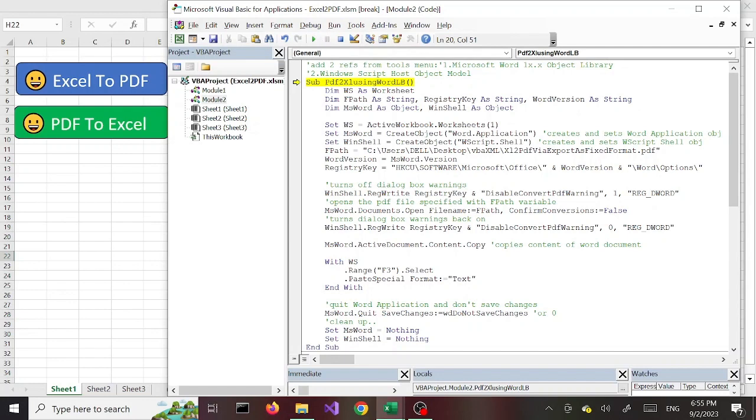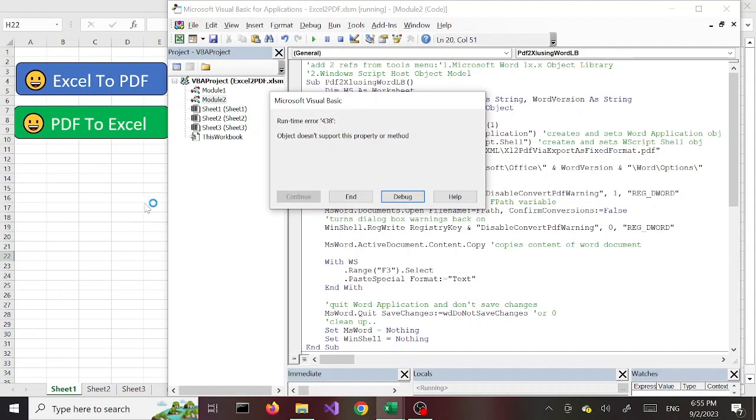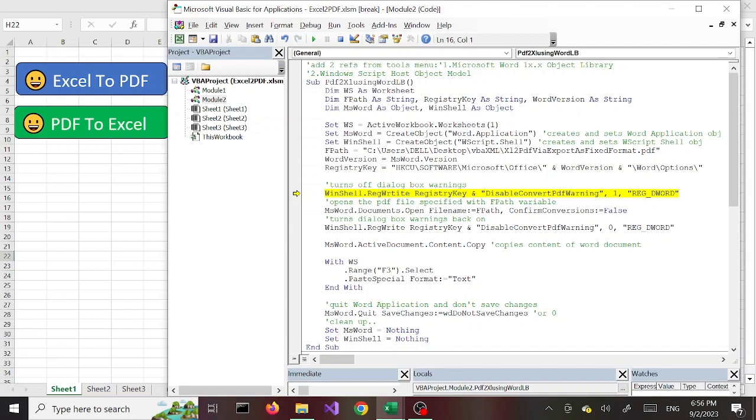Okay, all right, let's go back here and let's continue this, and let's go back to sheet 1. Object doesn't support property or method. Get another error. Let's see what did we do wrong. Registry key, WinShell, right. I must have accidentally done a typo. Okay, I think that's it. Continue.